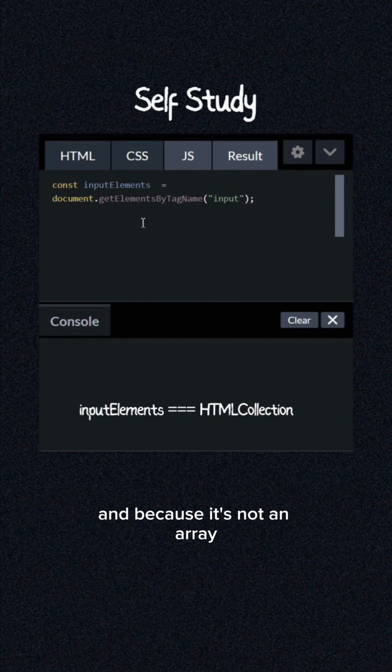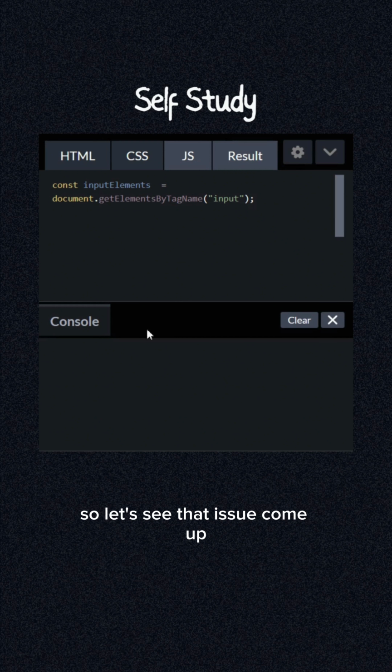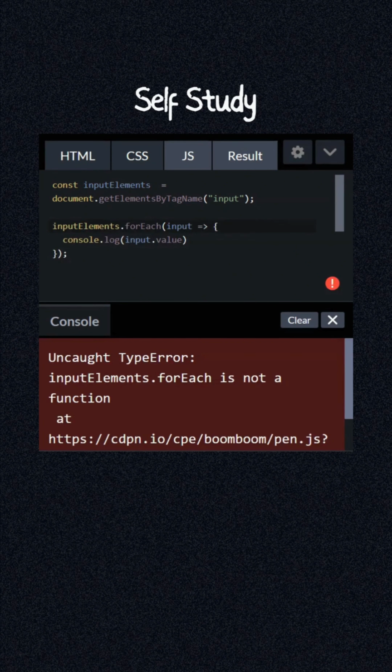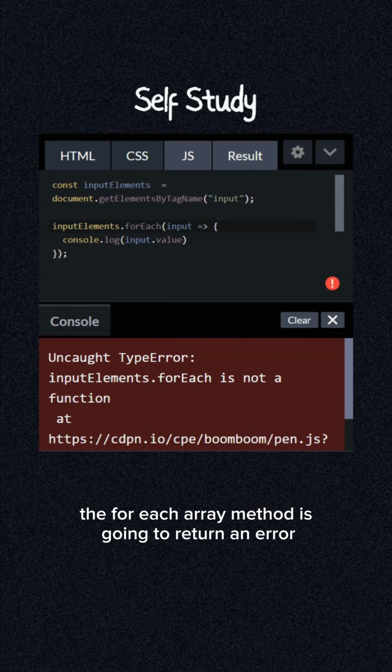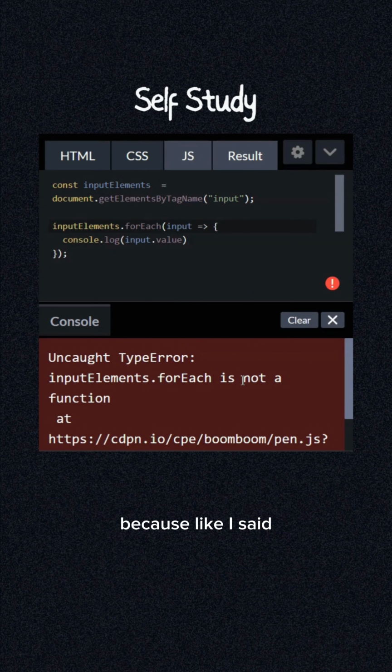And because it's not an array, you can't run array methods on it on its own. So let's see that issue come up. You can see running the forEach array method is going to return an error because, like I said, inputElements is not an array, it is an HTMLCollection. Now here's the simple solution.